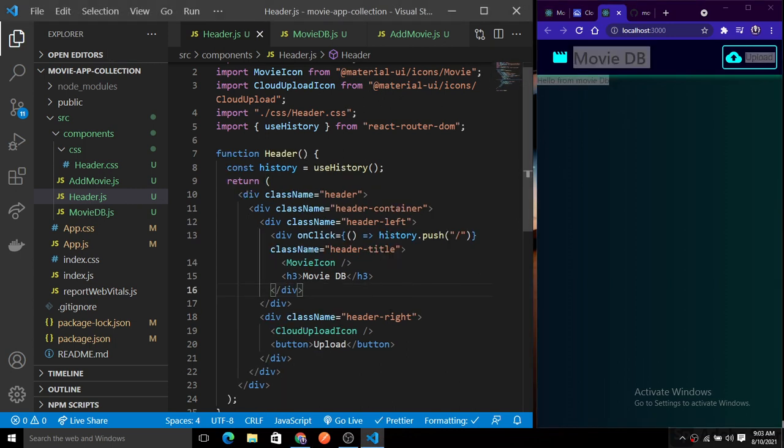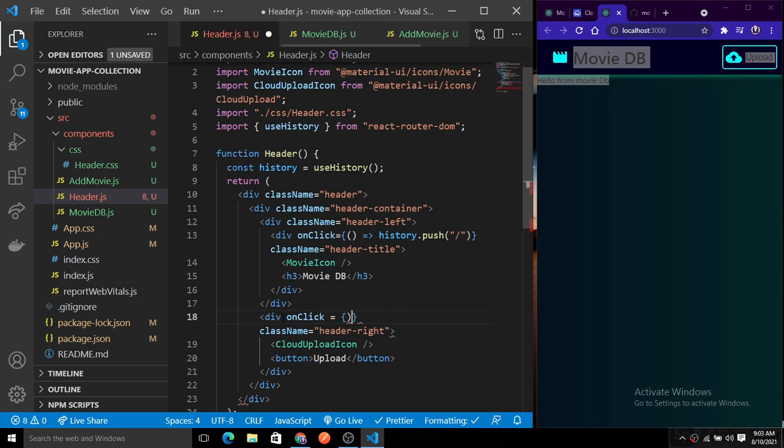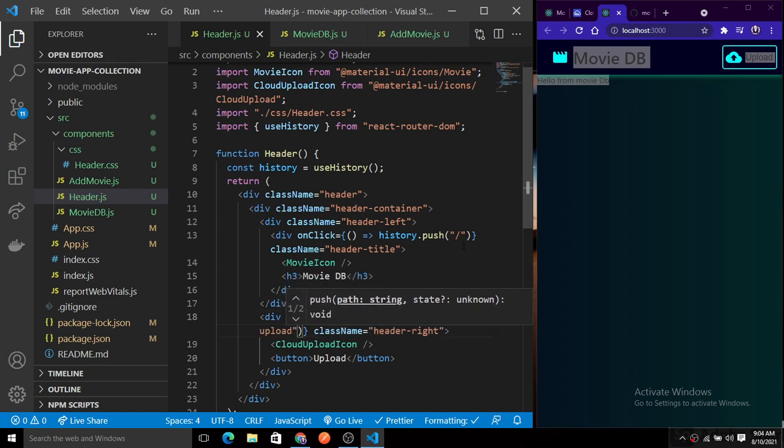So now let's do the same thing for the upload also. So I've just added the same thing for uploading the file also. So on click here, and here we have a history.push, and here we have an upload. So let's put there upload. Now let's save this and just test it whether it is working or not.